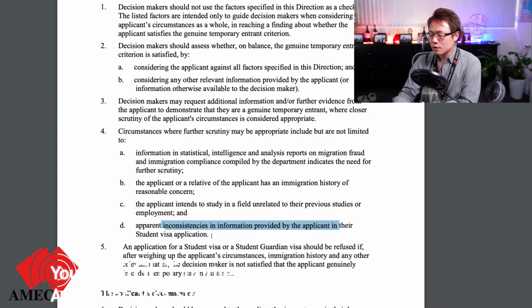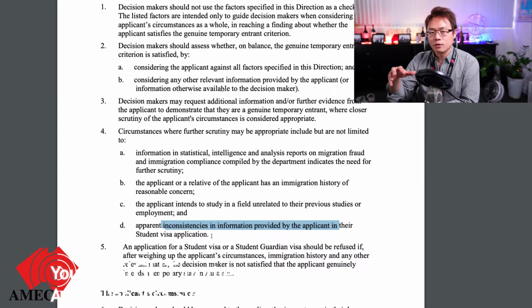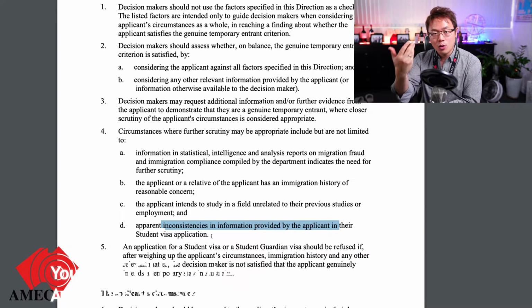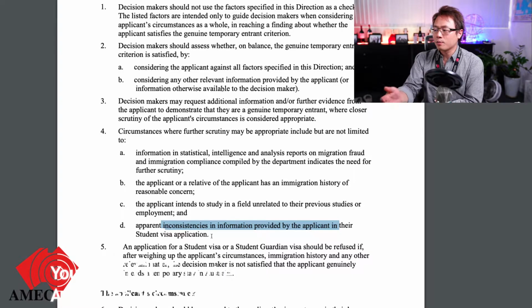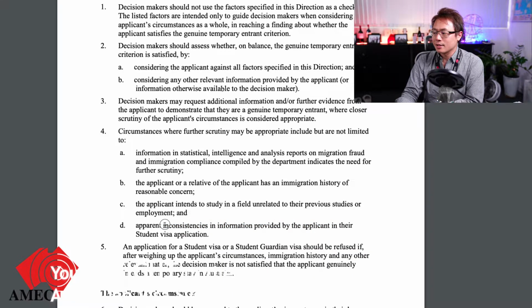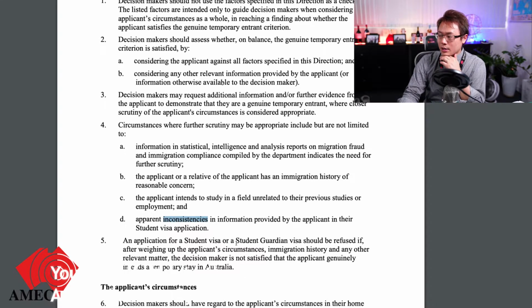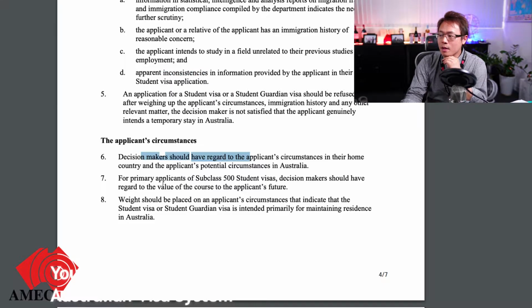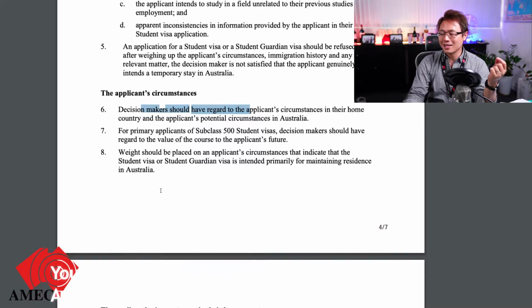inconsistency of information. So you may say that you have been employed in such and such a place for such and such a period, and the immigration officer can request, say, please provide proof. And if you cannot provide proof, then that's inconsistency, and that would trigger a rejection or refusal of the visa application as well. And then what they're looking at is your circumstances back home, and the visa that you currently hold or had previously held.